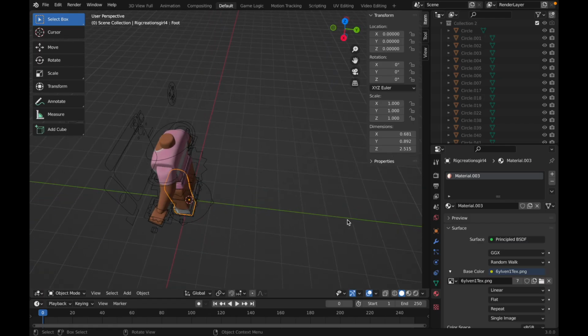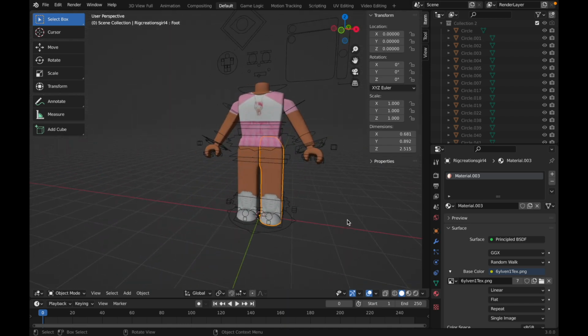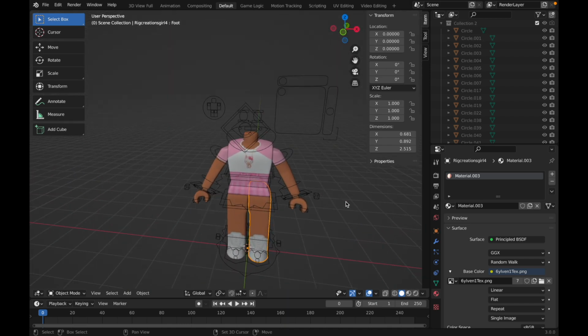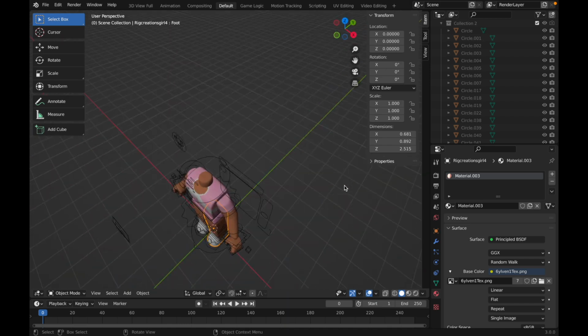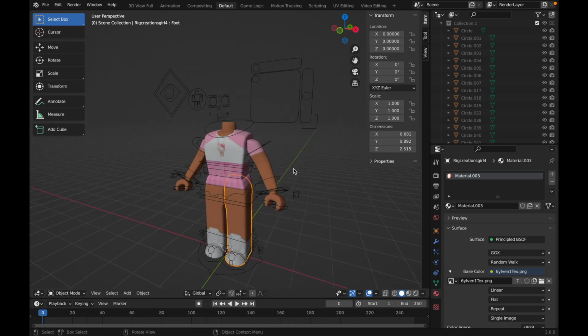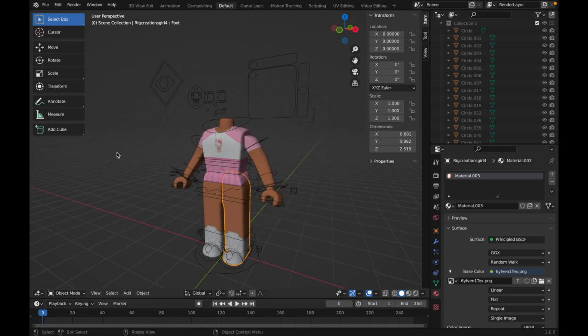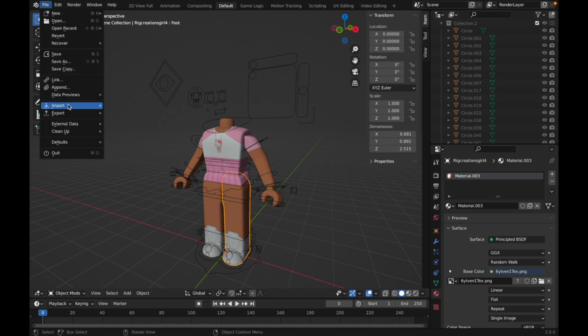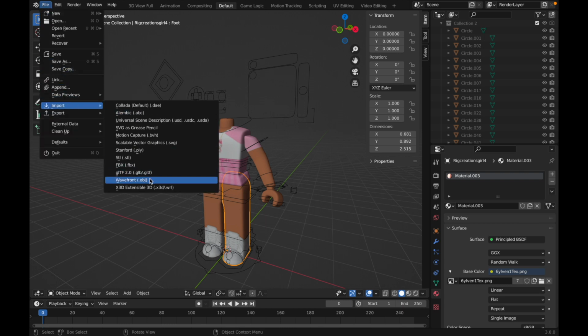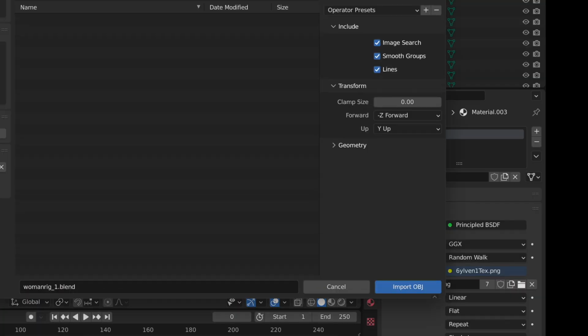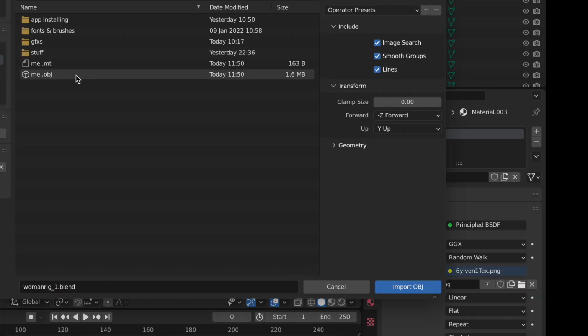Right, so I'm done with this. All the textures are on here, and you have this. So yeah, to get the head, you need to go to File, up here, Import, Wavefront OBJ, and then find the file that you had saved from Studio, making sure it's the right thing.